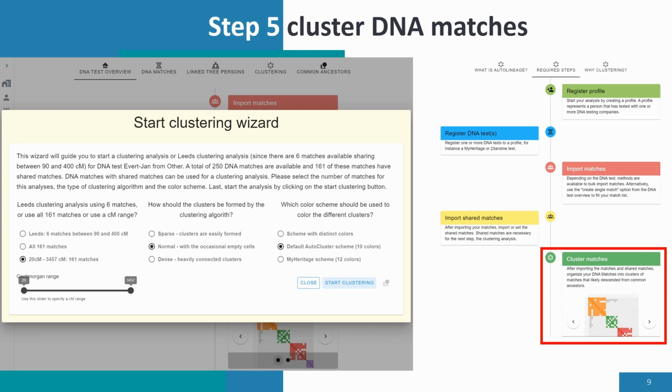Our clustering wizard will guide you through the clustering process and provide the following clustering options. The first option is the selection of matches, allowing you to cluster all your DNA matches or matches within a certain centimorgan range. The second option allows you to set the desired cluster type, for instance, sparse or dense clusters. And last, it's possible to select different color schemes to color the formed clusters.